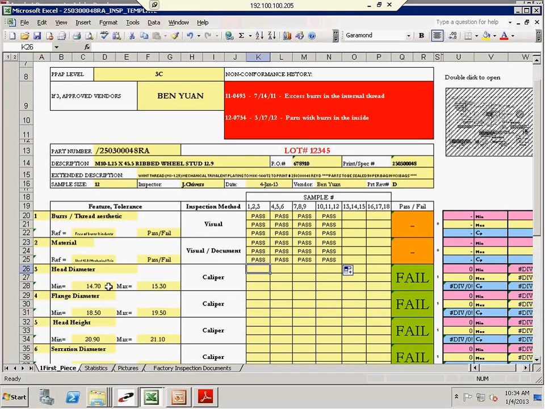So the tolerance is min 14.7, max of 15.3. So with my caliper, I'm going to get the measurements. If you have the USB connection, you can just press the buttons to get the measurements.